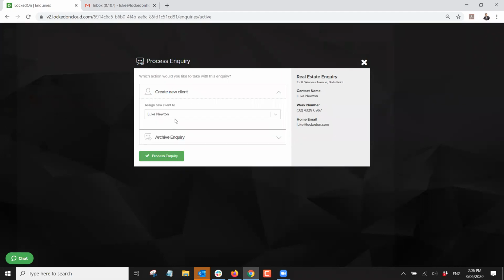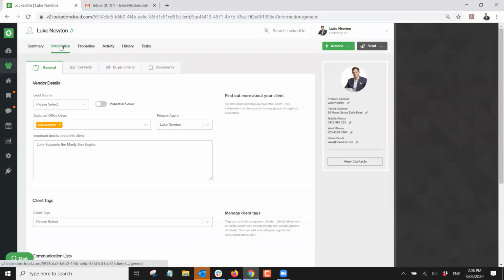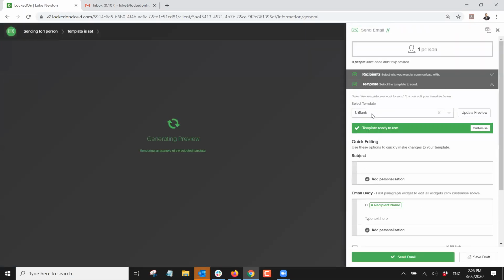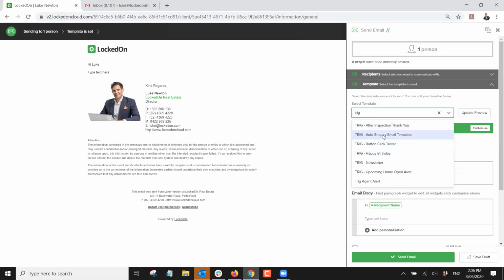So we'll hit process, add it to Luke, and hit process inquiry. Now, because I'm already in the system, this has matched me as a buyer. So I want to take this one step back. Luke is a new buyer. He's made an inquiry on 8 Skinners. If we go to my record, just to show you what the system would do automatically, we'll use the send email option. Now, the system would automatically know that the inquiry trigger is on. It will use the template called trig inquiry response, auto inquiry email.